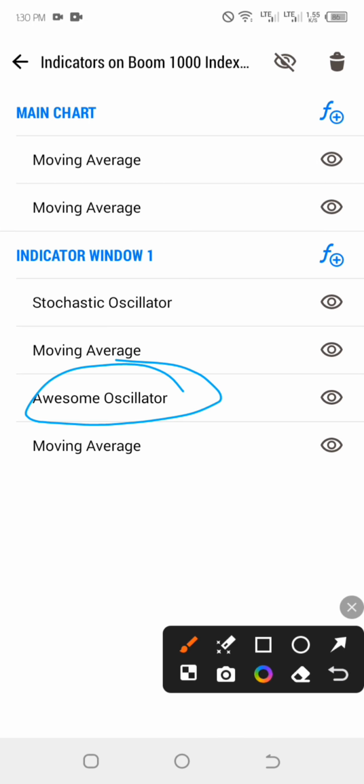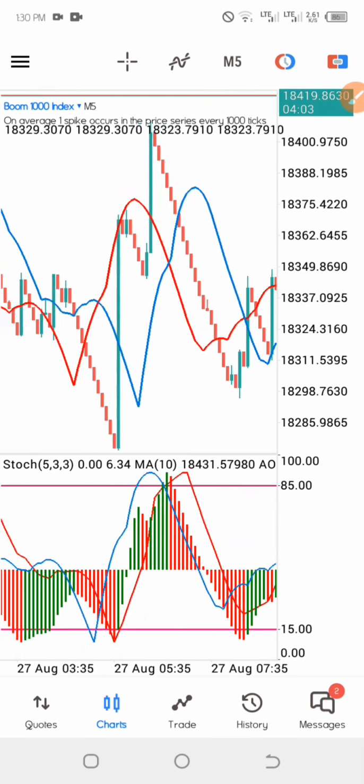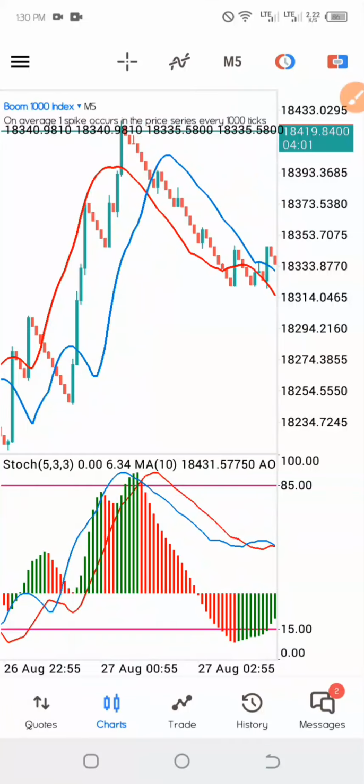Now for the last indicator, which is the moving average, click on this F icon again, search for moving average and click on it. Now for the moving average, these are the parameters. Set everything up like this and click on save, and you have your moving average in your chart. Now those are the indicators we are going to be using for this strategy. Now let's talk about how the strategy works.